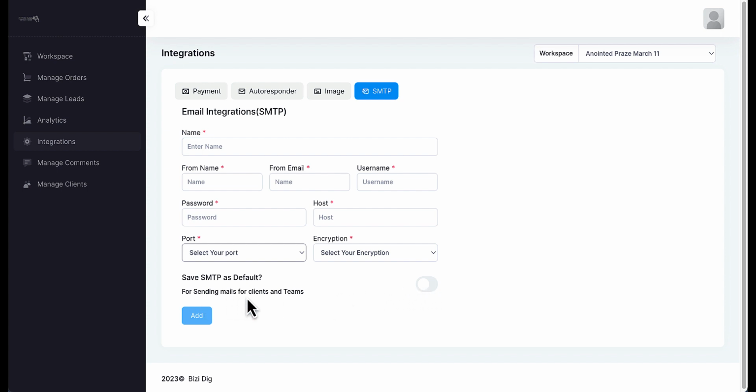This is for sending emails for clients and teams. So this is sending out the information. They can't do it themselves. You being the master account, master agent, then you will set up for everybody else and send it out for everybody else as well.